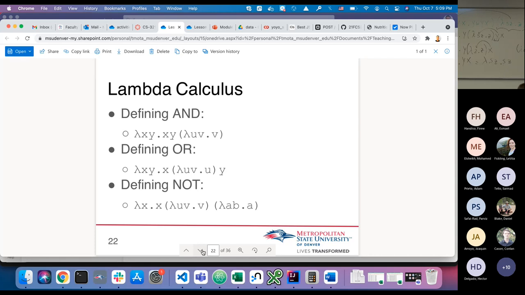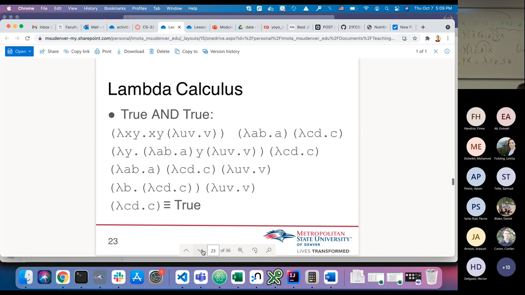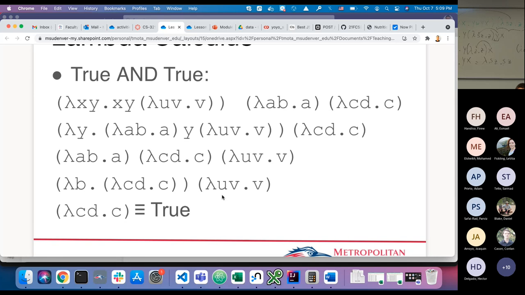Okay, so let's check if this is correct. Let's just do true and true. Basically, we're showing that these AND functions, using the definitions of true and false, actually work. So we need to use the truth table here. Let's start with true and true. So this is true, right? And this is also true. I'm just using different symbols so we don't get confused more than we are.